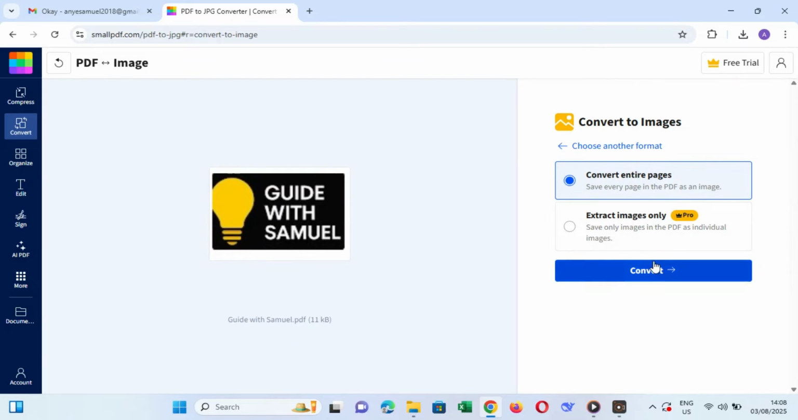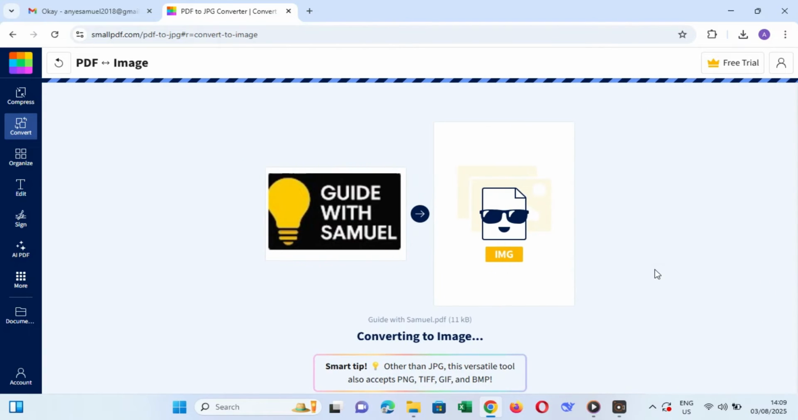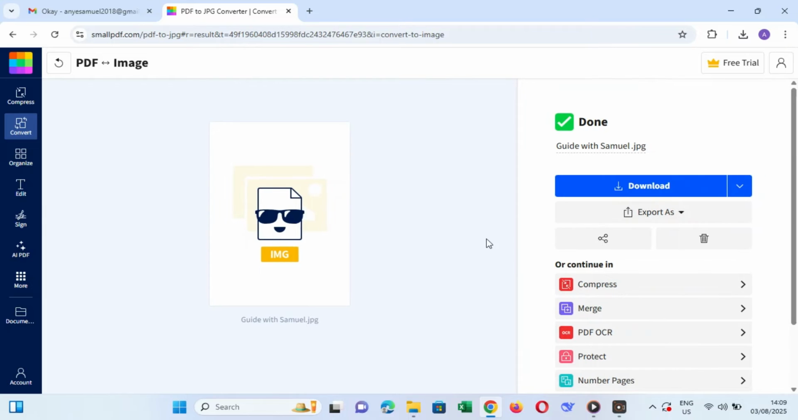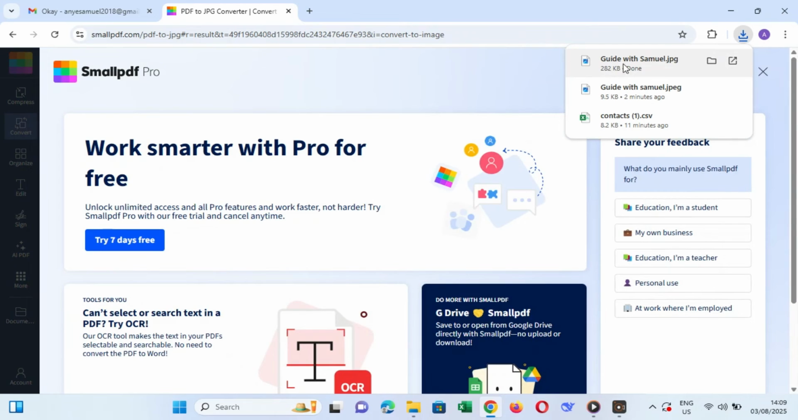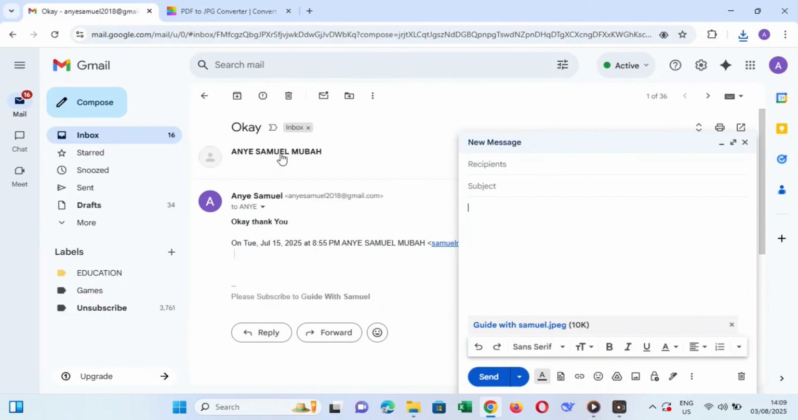Now click convert PDF to JPEG and wait a moment for the process to finish. Once converted, the JPEG file will be saved to your computer. Now open Gmail and click Compose to start a new email.